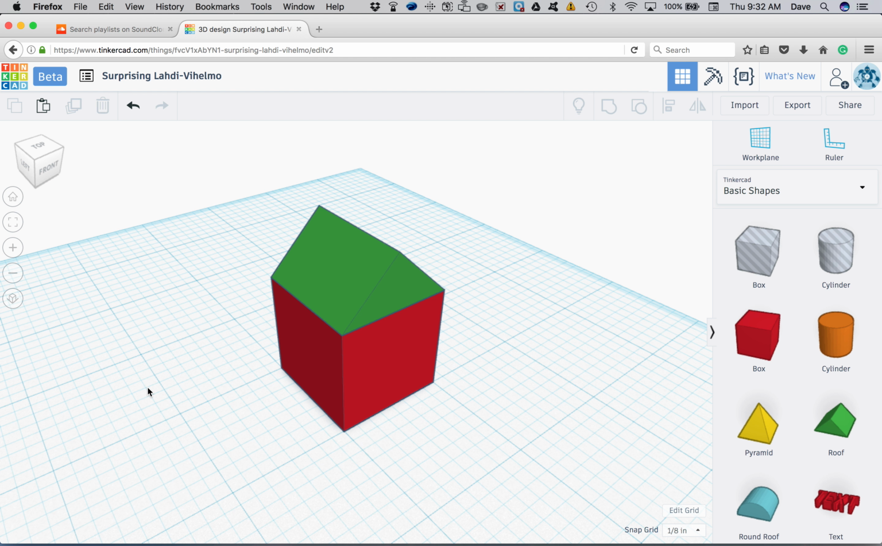Alright, so that's the basic idea with using Tinkercad. Now, because you guys are working on houses, I thought I'd show you a little bit more and some possible ways to go about this. Because what Tinkercad is all about is, once again, about combining shapes, but it also is about combining holes.